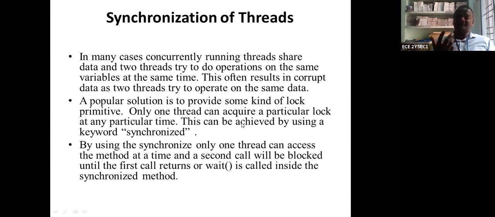Sometimes some threads are dependent on each other. That is when data dependency comes into the picture. What is data dependency? Two threads are using the same set of variables or the same set of arguments.